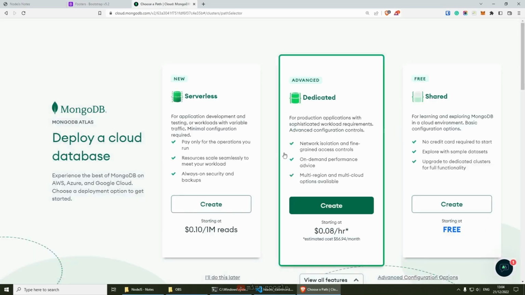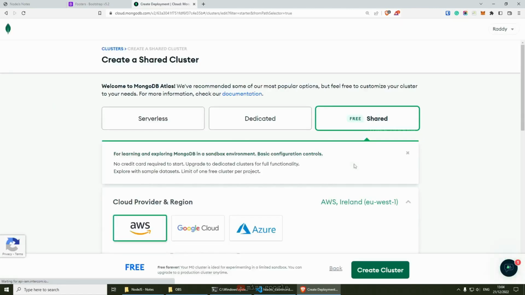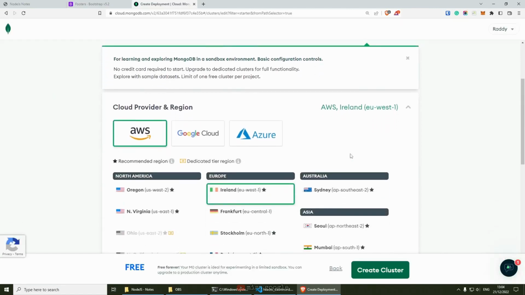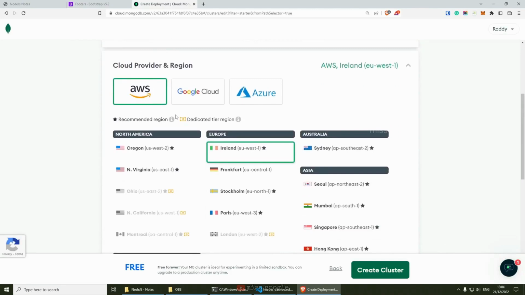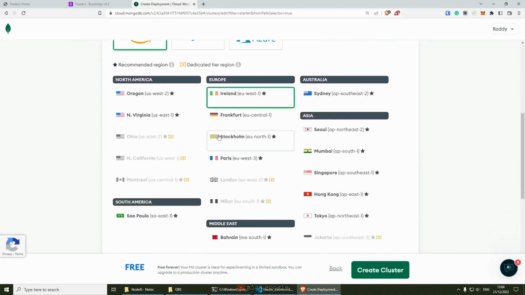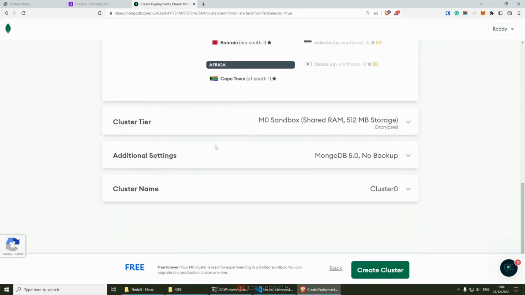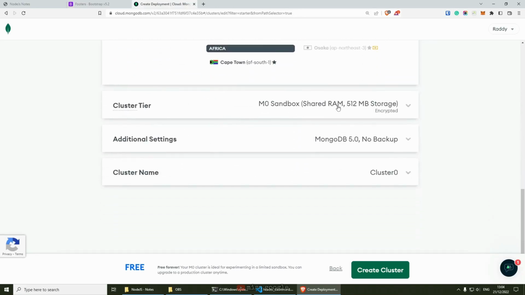Okay, here we have three options. The one that we're going to be using today is the free shared one. Click create. And then if we scroll down a little bit, I'm going to leave the default to Amazon. The closest region to me is Ireland, so I'm going to leave it as default. And if you scroll down a little bit, you can read about the specs and so on, but all we need to do here is create the cluster.